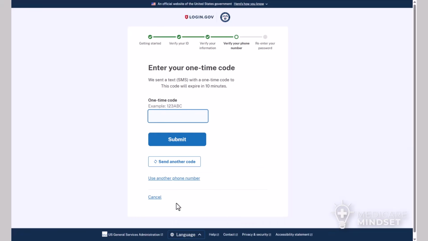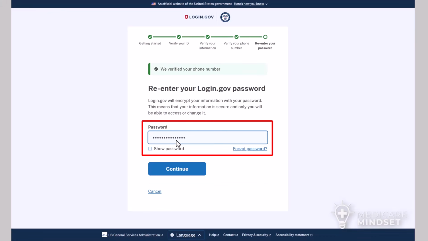Then you'll get one final code via text. After you flag down that code from your text messages, enter it here and then click Submit. And finally, you'll enter your Login.gov password you set up earlier. Then click Continue to proceed.